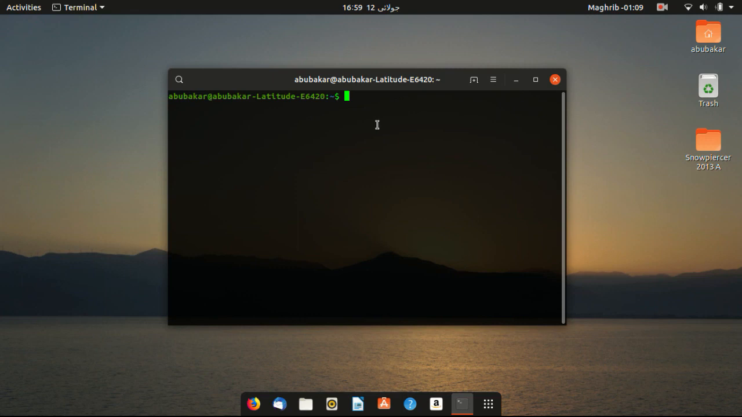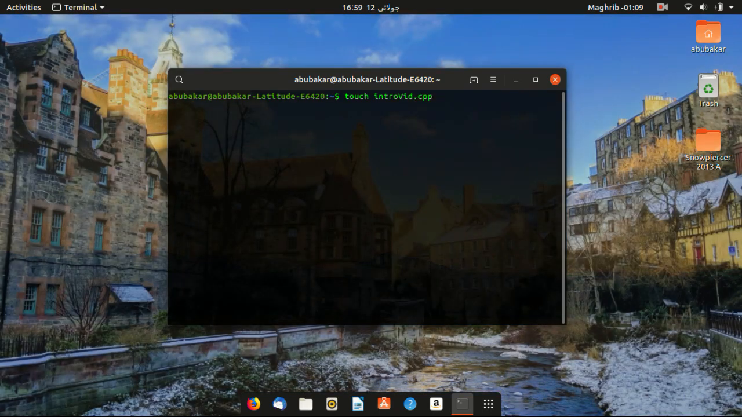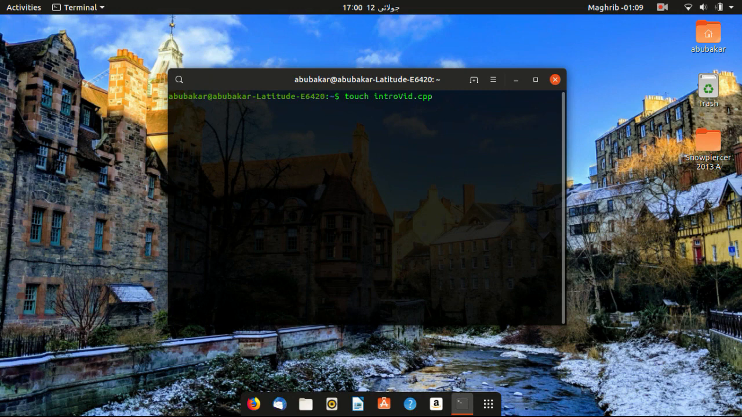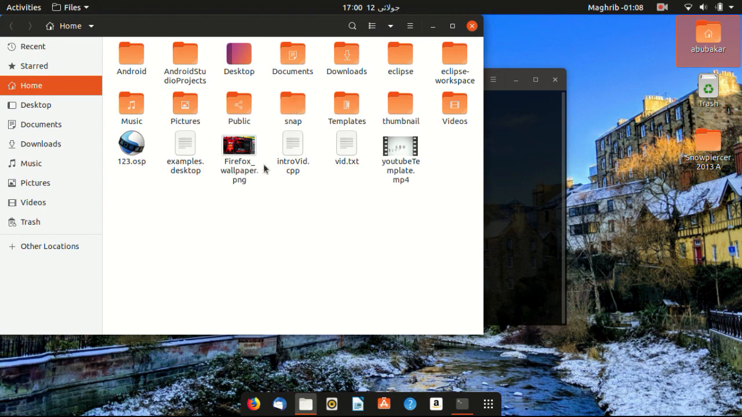So now in Ubuntu we'll be writing touch intro-with.cpp. Now intro-with can be anything. You can name it as you like, because it's a file name. What you need to do is have the .cpp extension after your file, because the .cpp extension is used by the C++ language only. Okay, now as you press enter, you'll see in our home directory we'll have a file called intro-with.cpp.